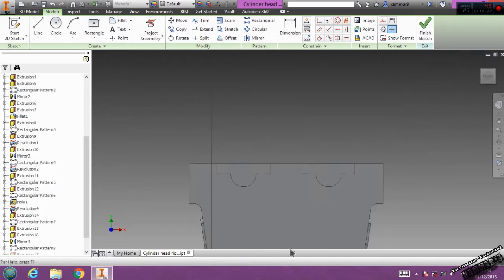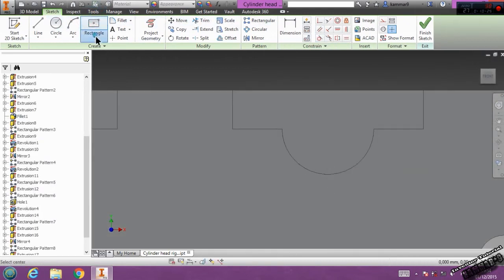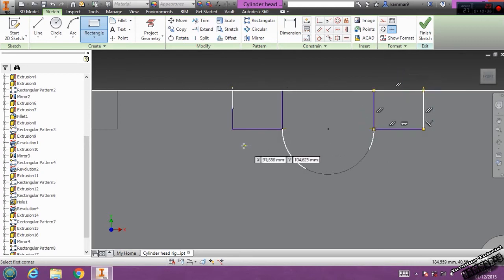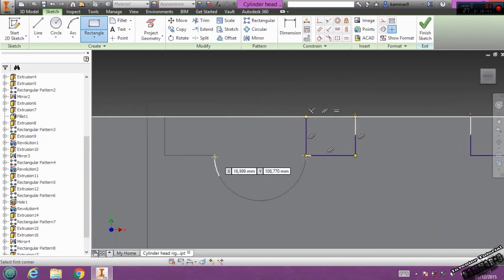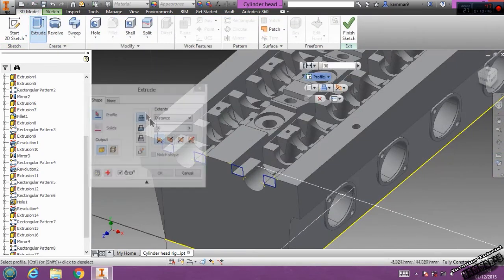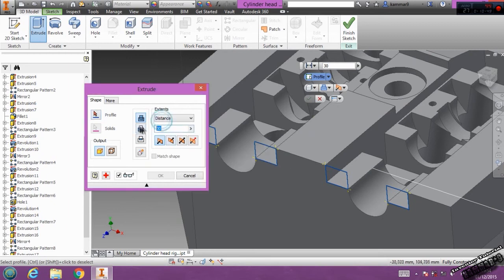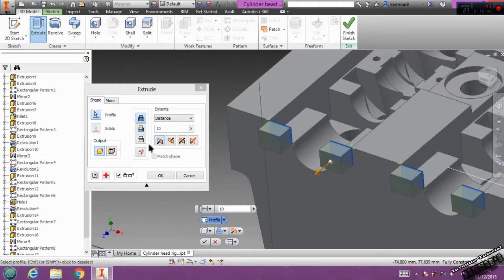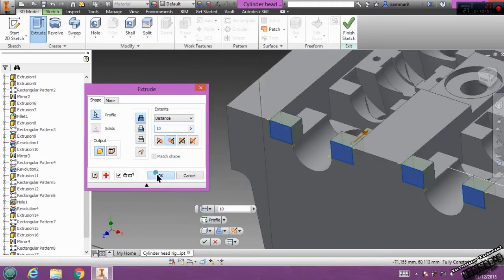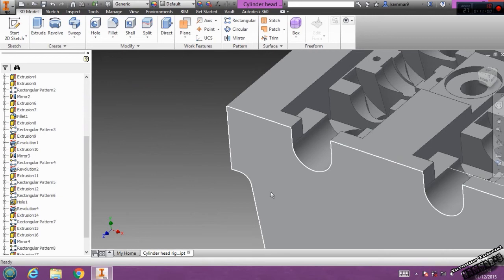Now you have to close this with the rectangle, a simple rectangle from here to here, and from this point to this point. The same thing on this side. 3D model, extrude with 10. Switch the direction.